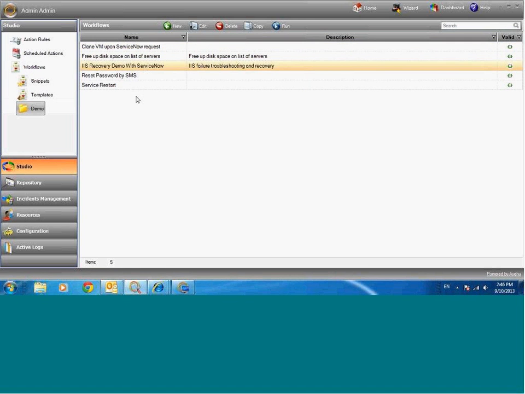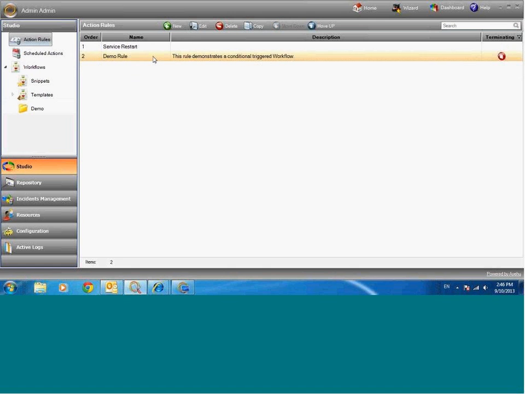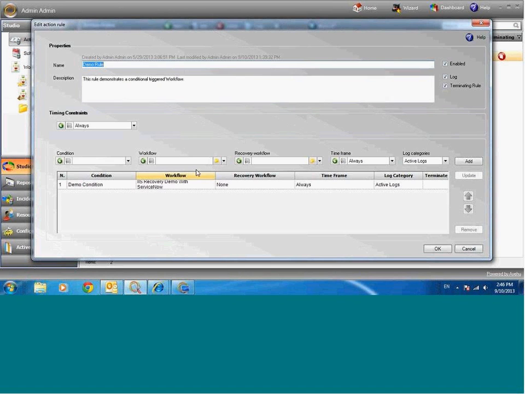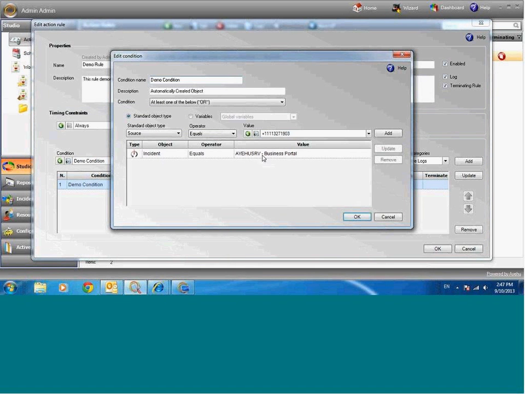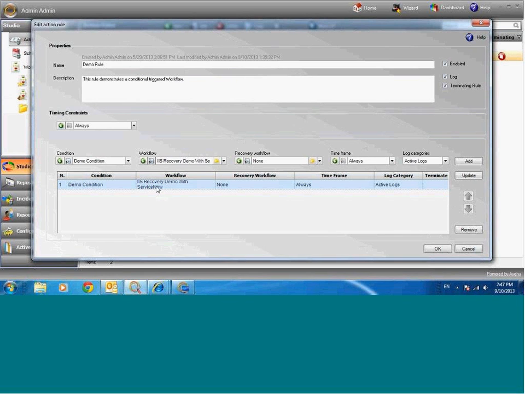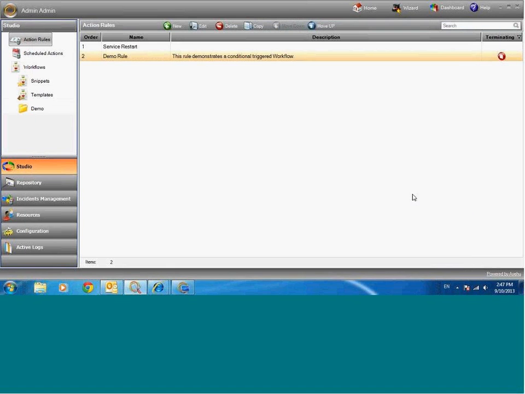Two things on how you can trigger workflows. There are three main ways to trigger workflows. One of them is action rule. Action rule refers to events that are coming from outside. For example, in my demo, we have a condition and a workflow that needs to be triggered. The condition in this rule is that if the incident is related to a Yale Business Portal, this is the workflow that you need to run. So it's a place where you can define all the conditions and what workflow should run upon a condition. That's the first way to trigger.